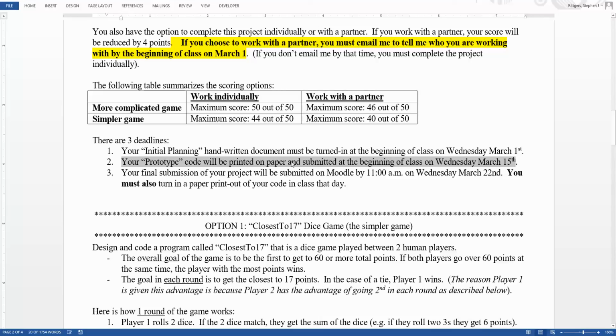And I want you to print out your code on paper and bring it to class at the beginning of class March 15th. So just be aware that that deadline is coming up not too long after spring break.